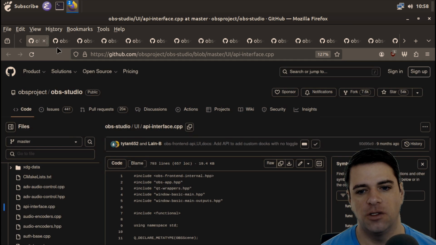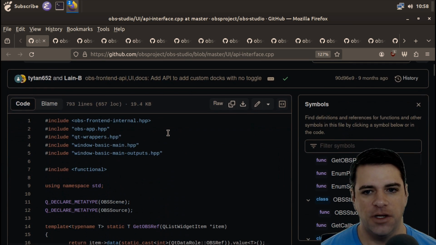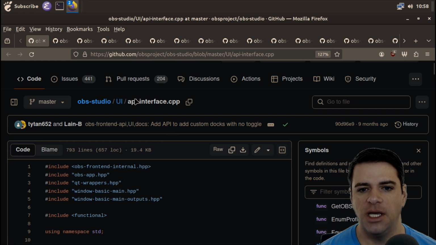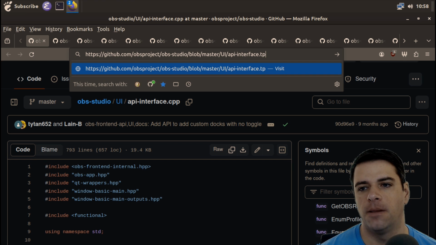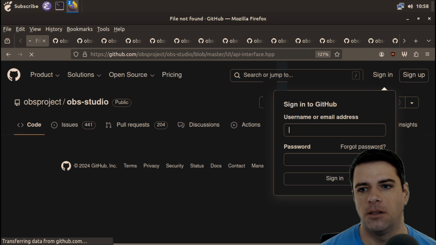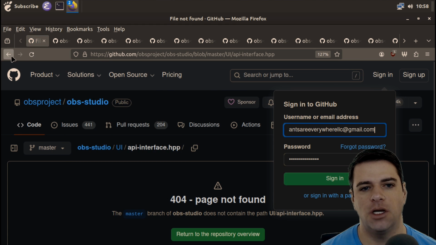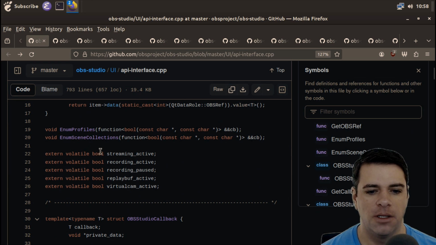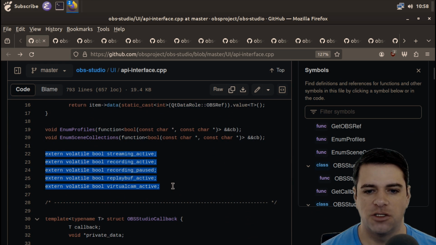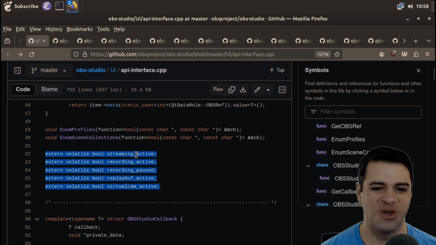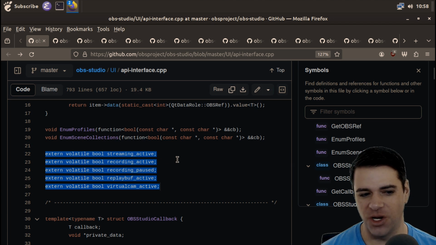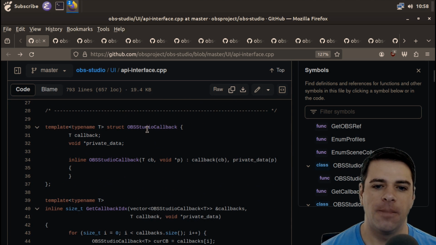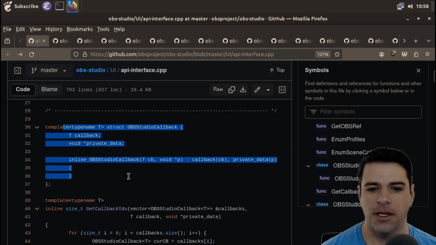This is just the file I just closed. API interface. So this is the implementation. I don't know if I skipped a header. No, I did not. Okay, so I guess the API interface just has the CPP file. And we've got some external volatile stuff like streaming active, recording active. I guess this is like, is the red button glowing? Are you recording or not? We've got this type of a callback.